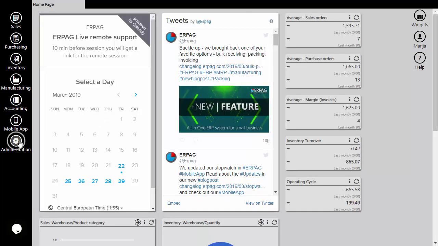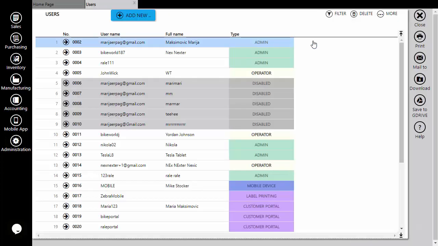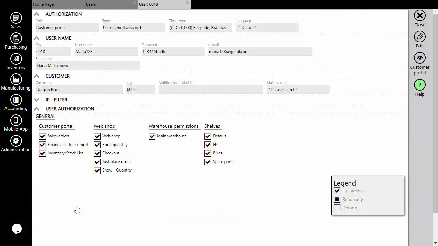In order to enable your clients to log into your B2B portal and place orders, you need to open them as users with the type Customer Portal. Assign a username and a password to your client and link his credentials to his company, which you entered in Erpag.